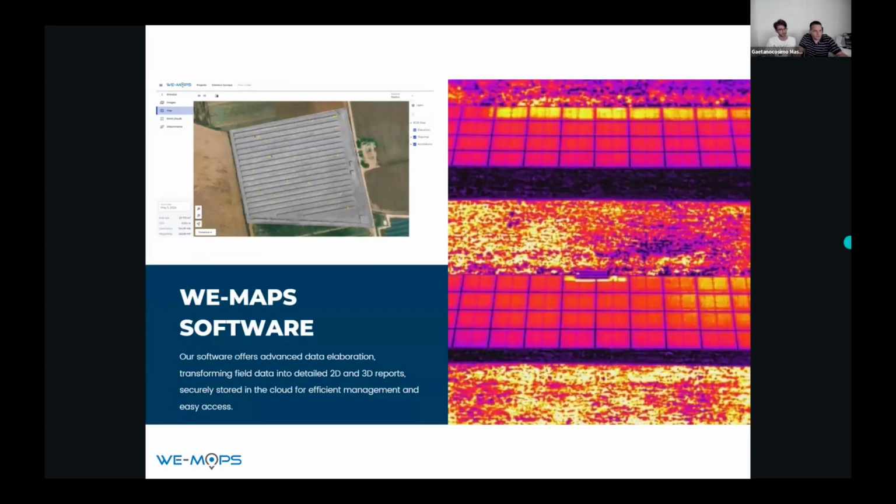Yeah. Well, as we were talking before, we are using WeMaps as our DroneGIS platform, and it's very useful for us and for our customers. And in this example, we show how we use and how we share the data with our customers. In this case, we will show you how we manage thermal analysis on a solar field.